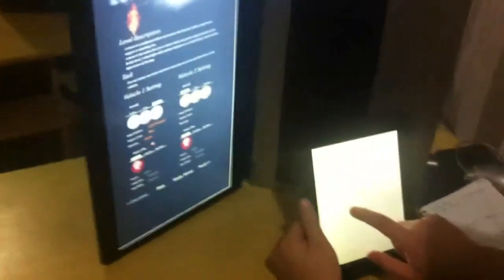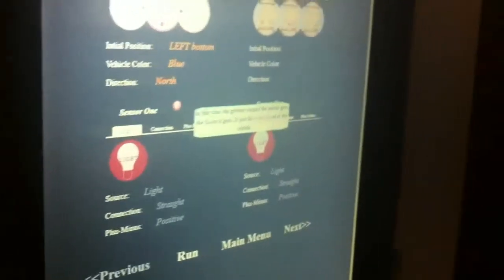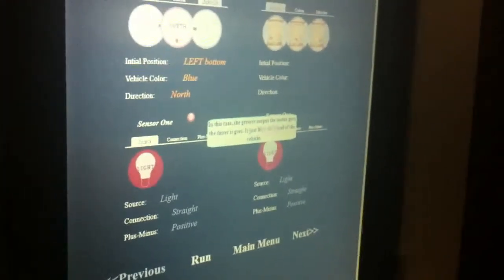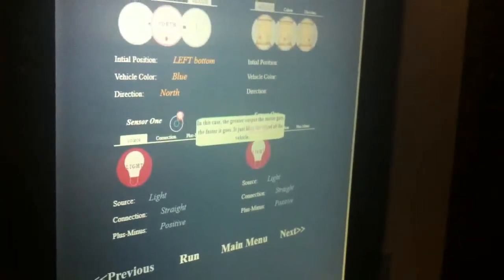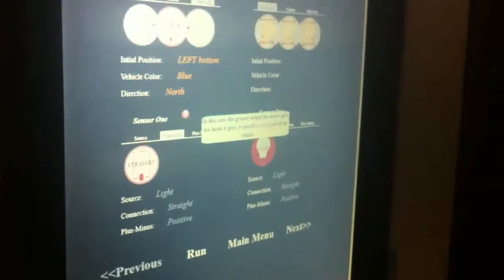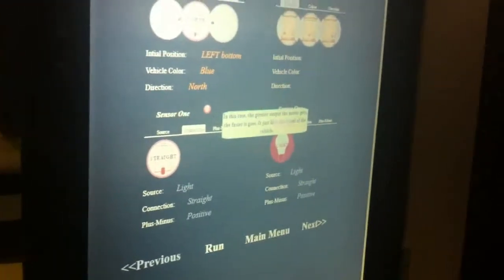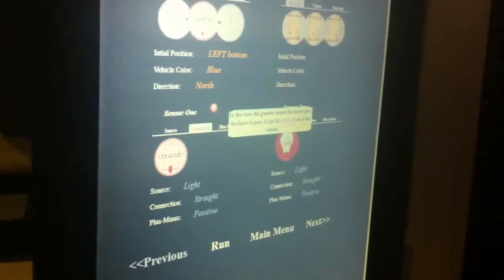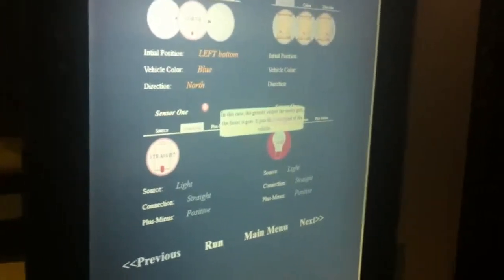Then we turn to sensor 1. Because in this level we just have 1 source, it is the white light, and the connection between the sensor and motor just has the straight connection. But in level 2, we will introduce 2 kinds of connection, because in level 2 we will have a pair of sensors and a pair of motors, and the connection between them.